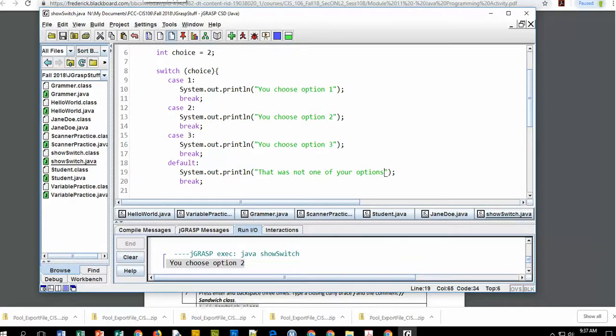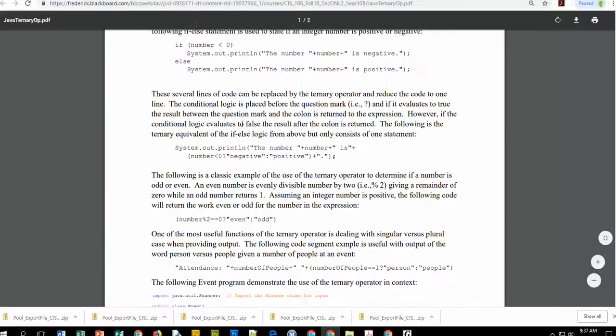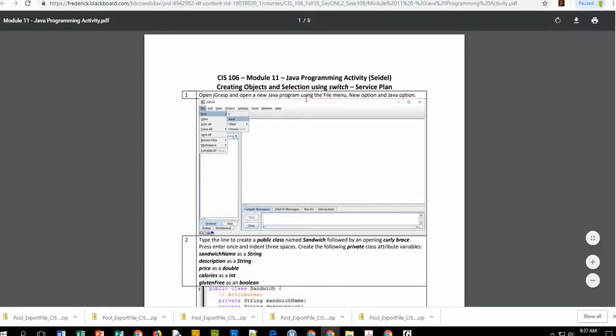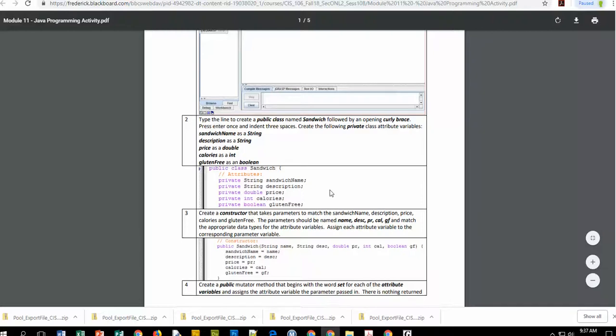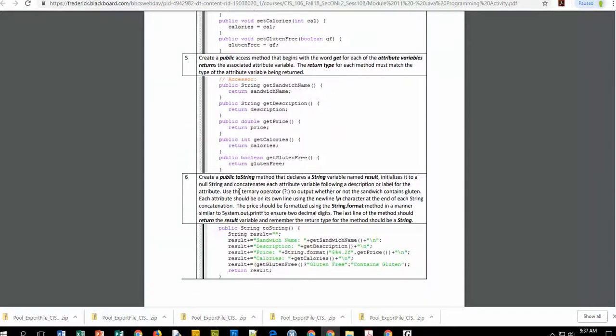So read over this material and make sure as you look through this, you're going to be asked to do this Module 11 Java Programming Activity sandwich, where you have to use a switch, and you're asked to also use a ternary operator. I will tell you, for me, if you don't use a ternary operator, I really don't care. It's okay with me if you just use an if-else, that's all. So if you want to use a ternary operator, that's great. I'm telling you here in this video, it's optional. I'm not going to take off if you don't.